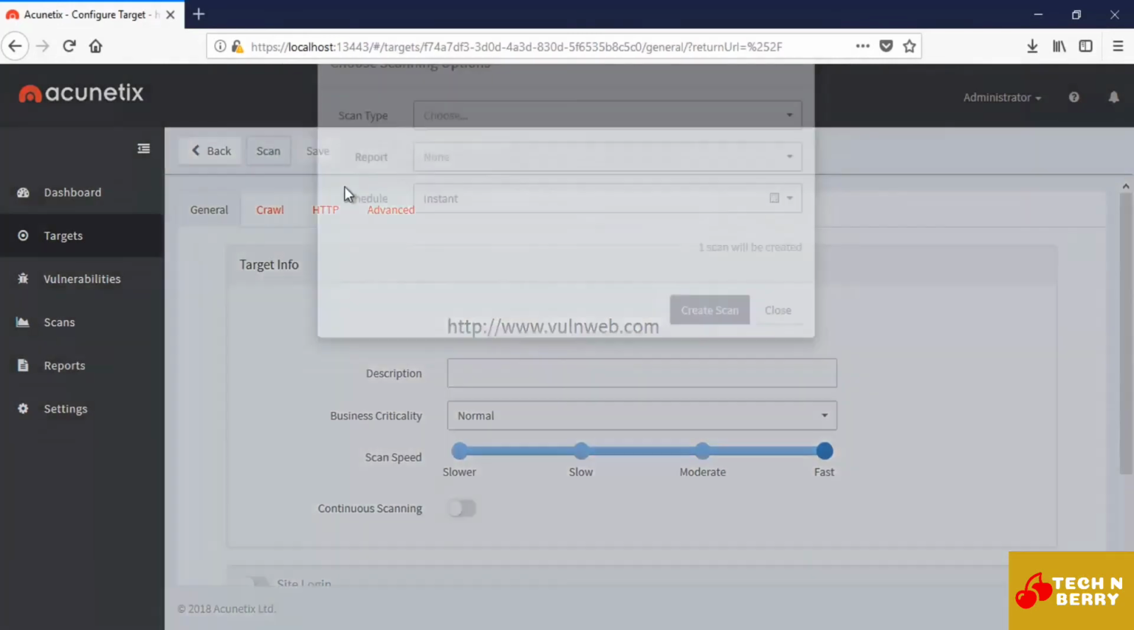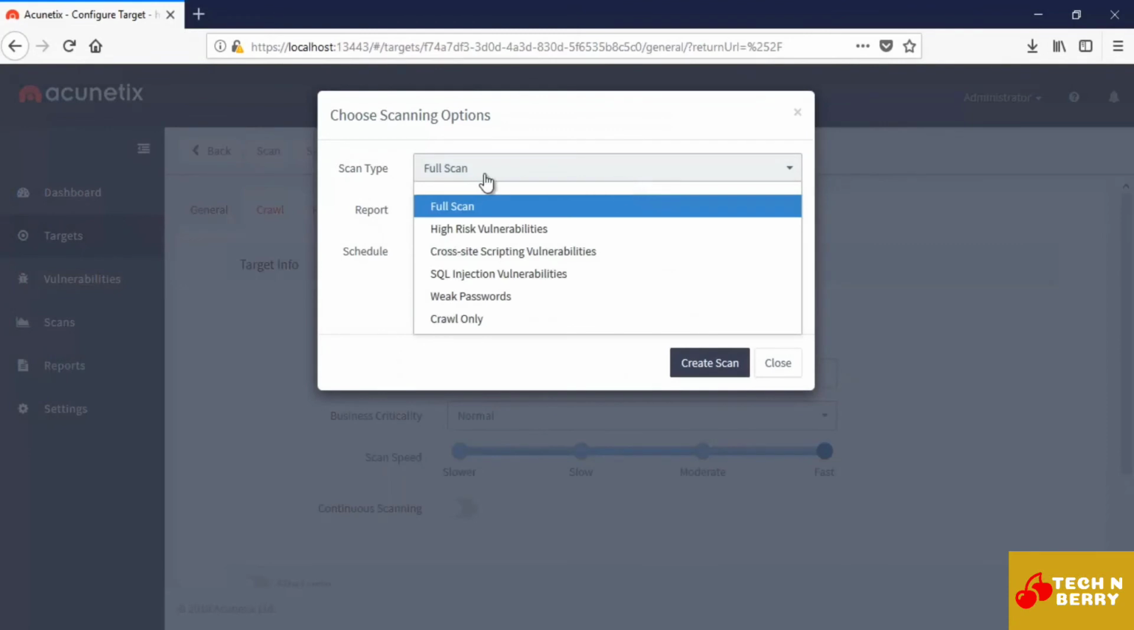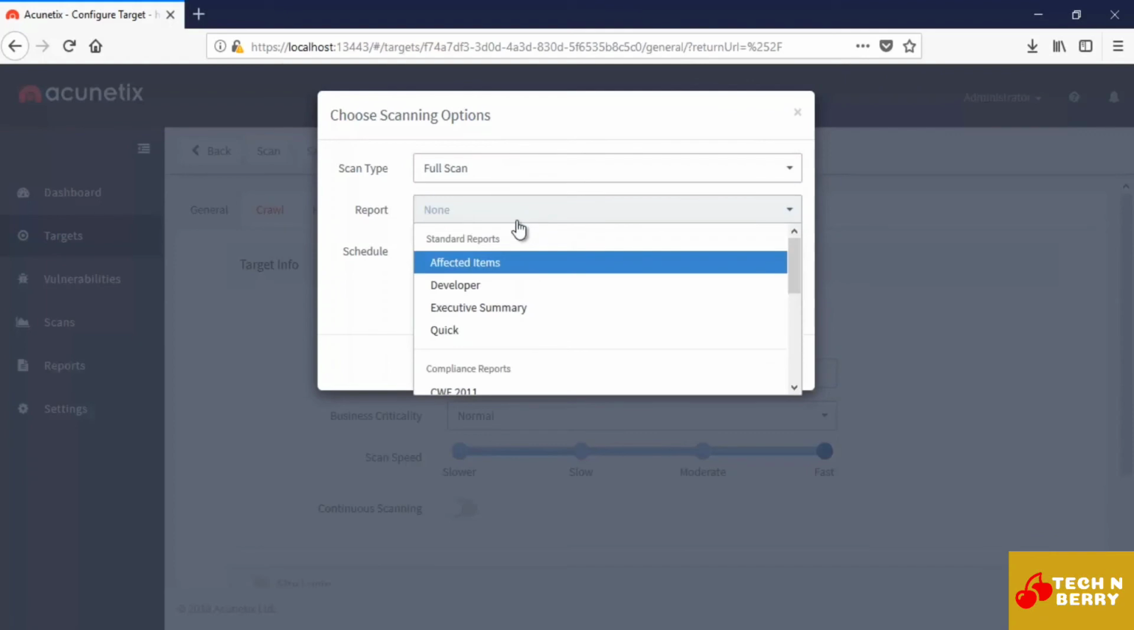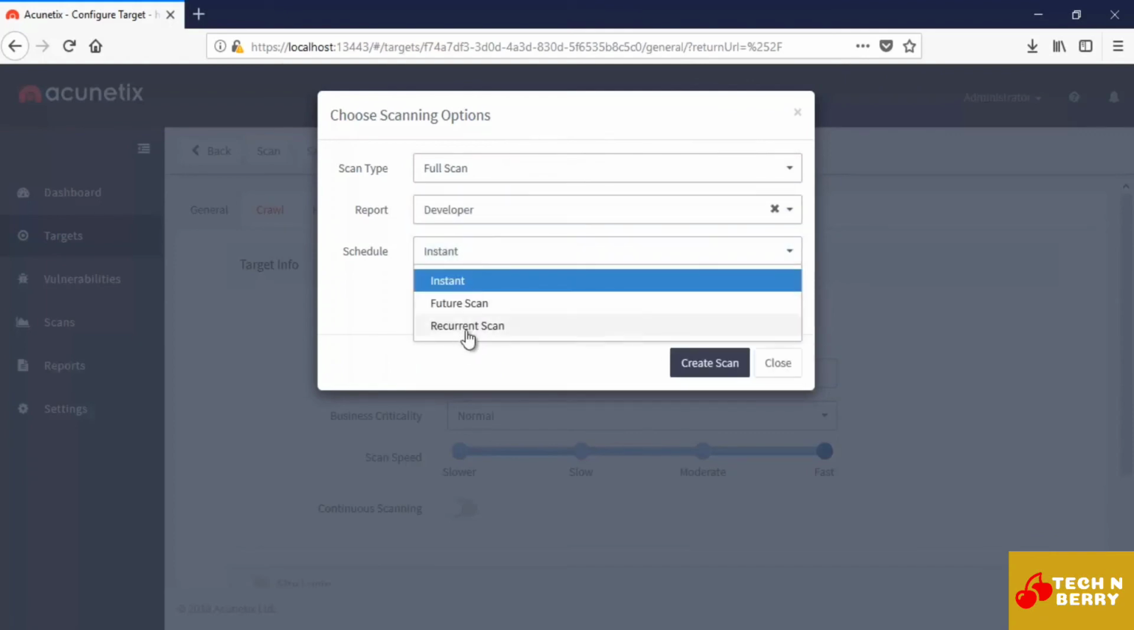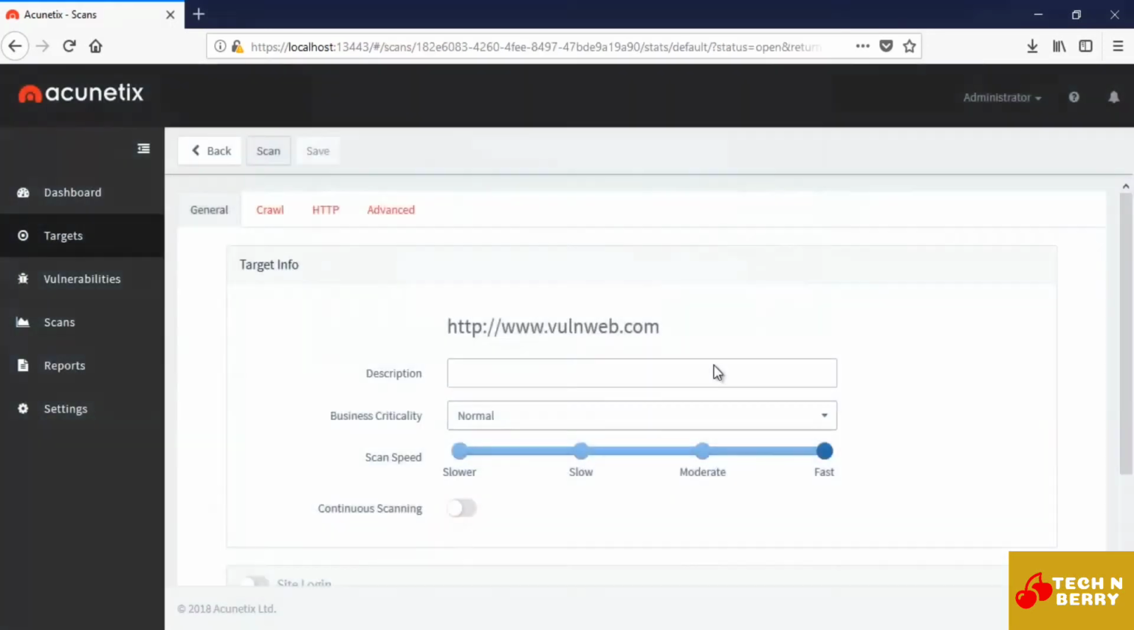Now you can click on scan. What kind of scan do you need? Full scan, or high risk only if you need to scan high risk vulnerabilities, or only cross-site scripting, or only SQL injection. For example, if I click on full scan, what kind of report do you need? For example, I need a developer report only, and I want to do it instantly. You can also schedule it for a future scan. For instant, click create scan.